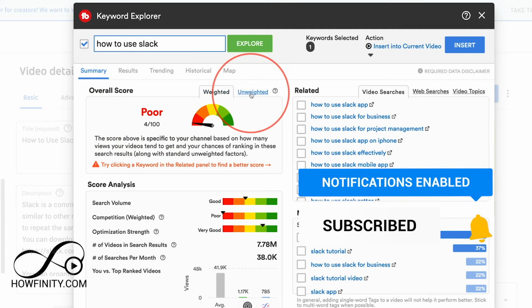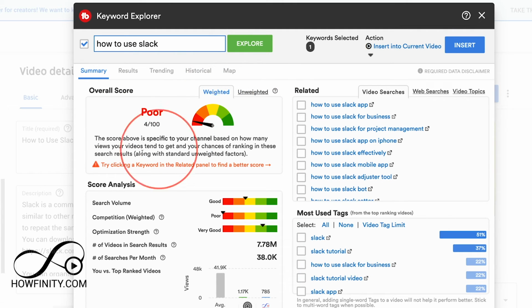And you could choose between weighted and unweighted, and that's just based on personal preference, based on your specific channel. So you could read more about what that means. And again, using TubeBuddy, you could go ahead and find this out.